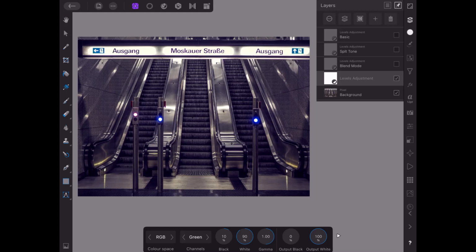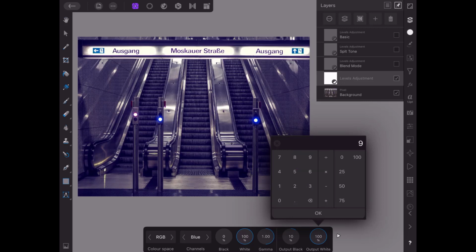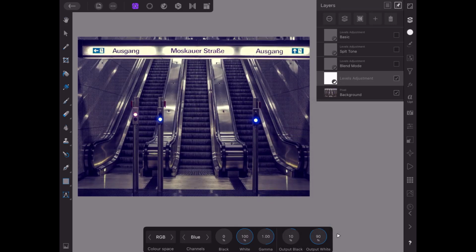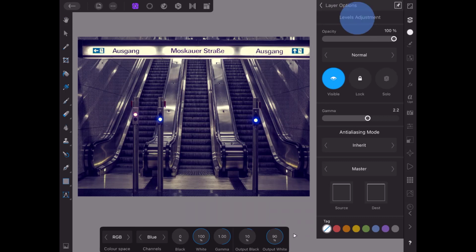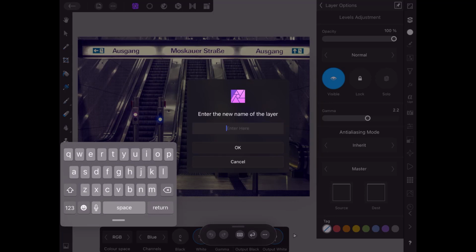and then we're going to move to the blue channel, and this time we're going to be working on the output options, and we're going to alter these the same way as we did the blue and red channels, but using the output. So output black will be 10, and output white will be 90. And if I just turn that on and off, you can see what effect that option is having. And then, like before, I'm just going to rename this, and this will be cross process.